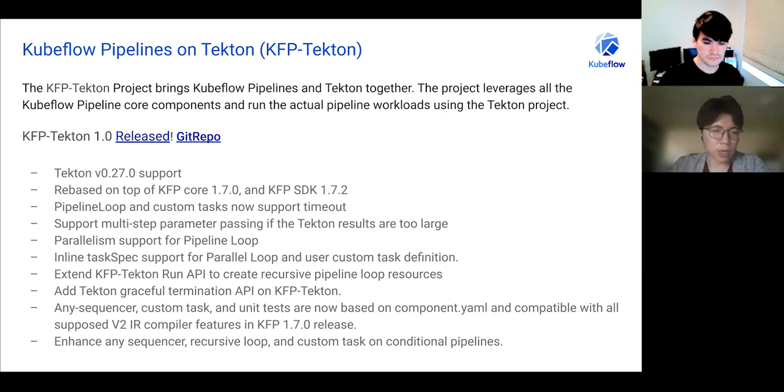And then there's additional enhancement on any sequential custom tasks and some of the unit tests when it runs on different rare types of pipelines. And that's all the updates on the KFP Tekton project. So I will pass to Paul to talk about more updates on KFServing.